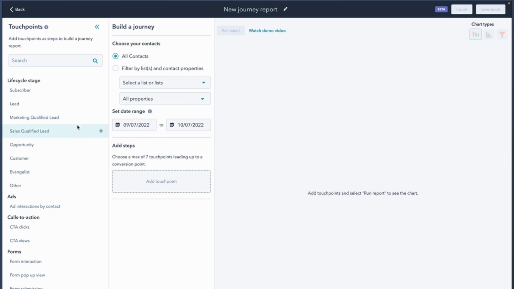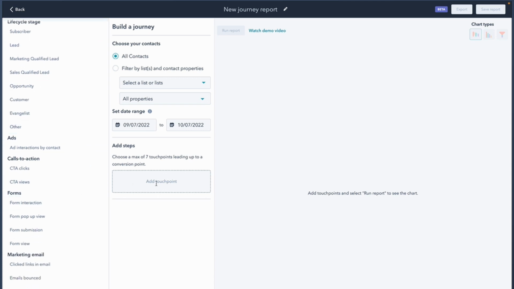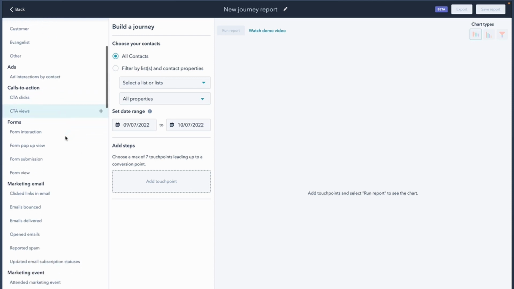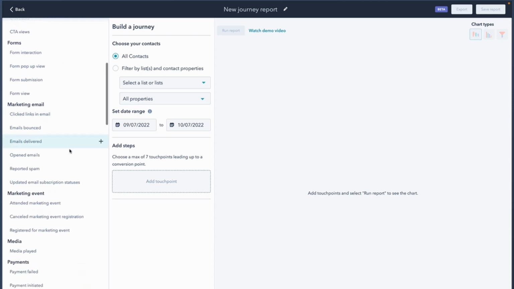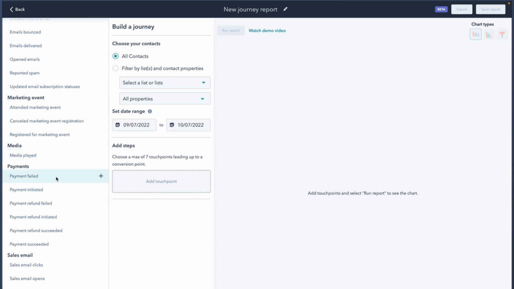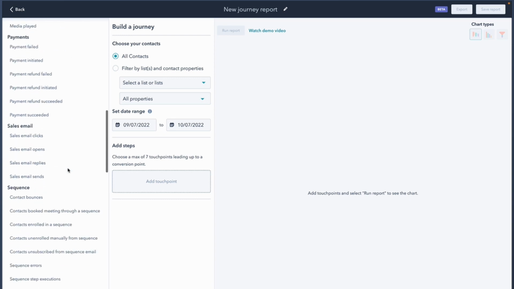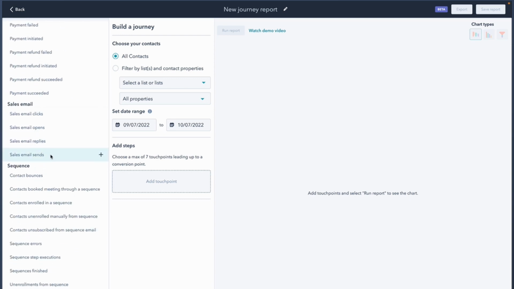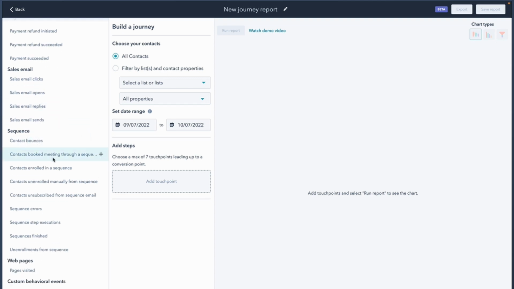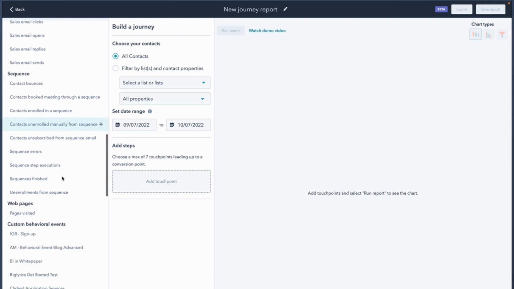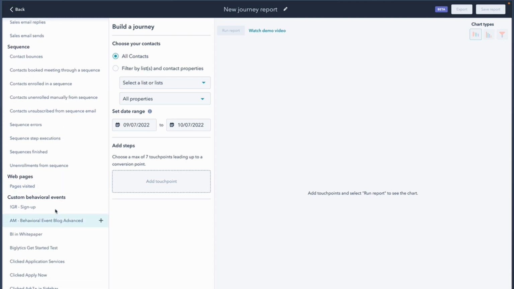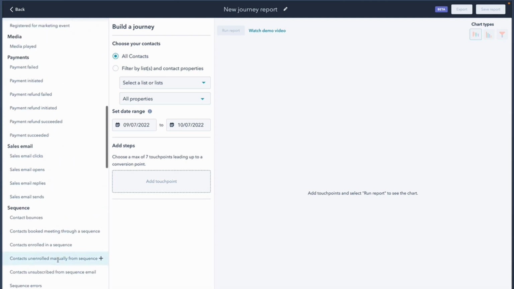So then here on the far left, you can choose lifecycle stages or interactions, and you can add up to 7 touch points here. And look at these. You've got CTA clicks and views. You've got all the different form things, all the different marketing things. Look, with payments, if you're in the US, you can do payments things. I love sales: emails, sends, opens, clicks, and replies, sequence bounces, meetings booked through a sequence. Look at all this stuff. Website pages, and then of course all your custom behavioral events if you've created any of those.